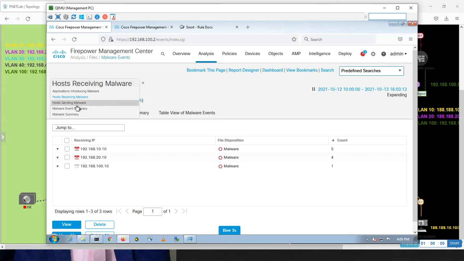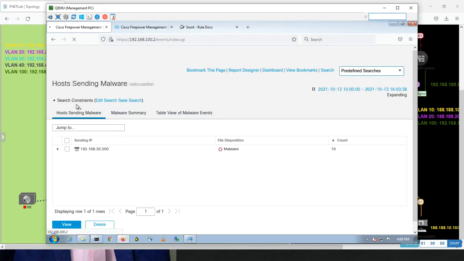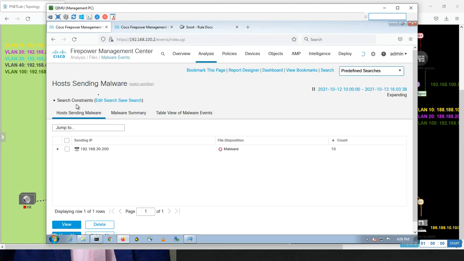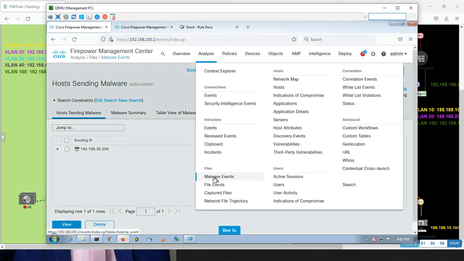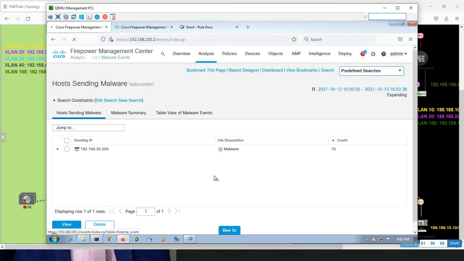Like hosts sending malware. Who's sending malware? And if you want to know who's sending the malware, it's 3.200. That's why it's putting the 30.200. It's a server, but it's put as attacker. Great. So one more thing here. Let me show the malware events.